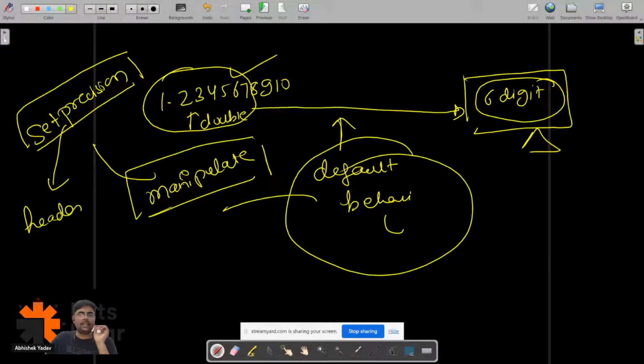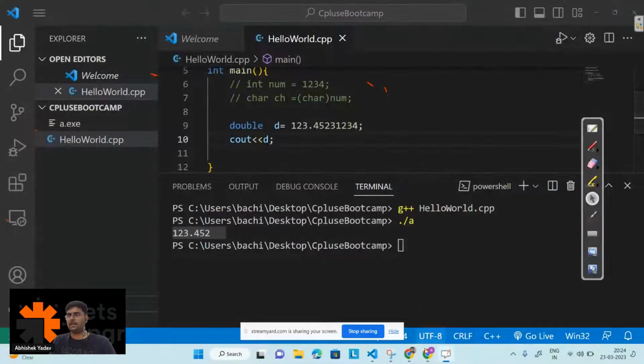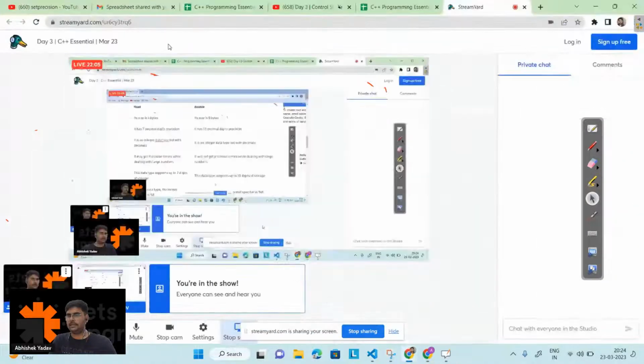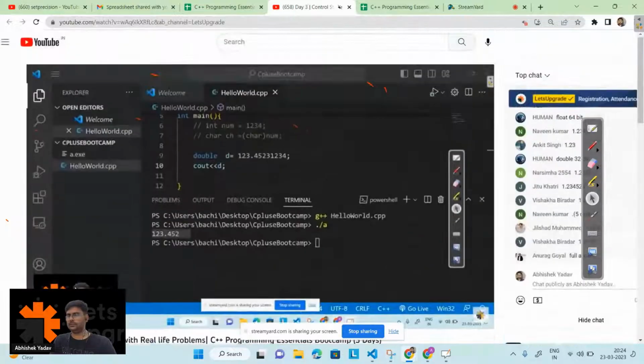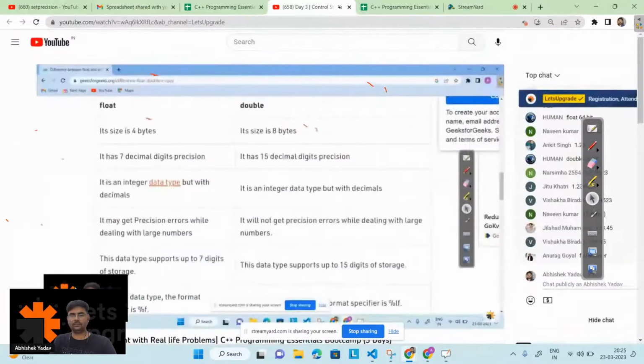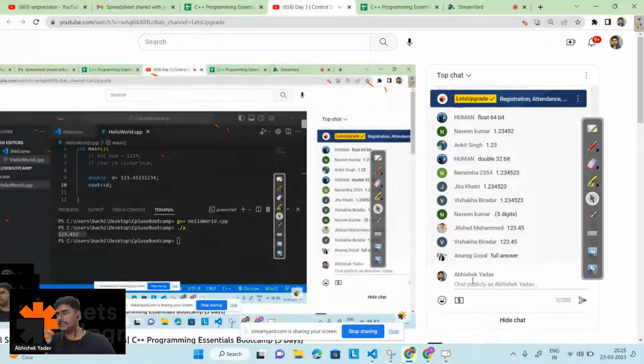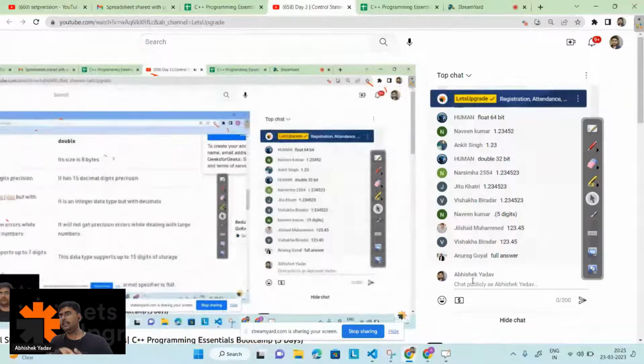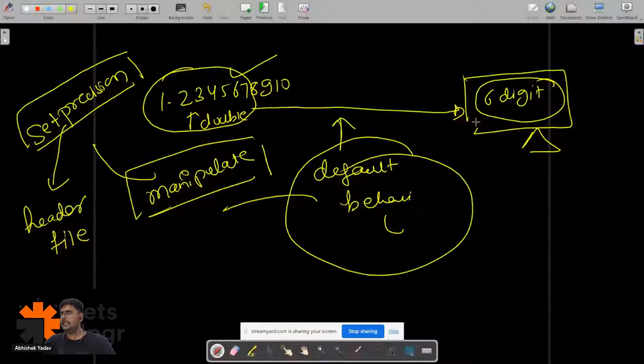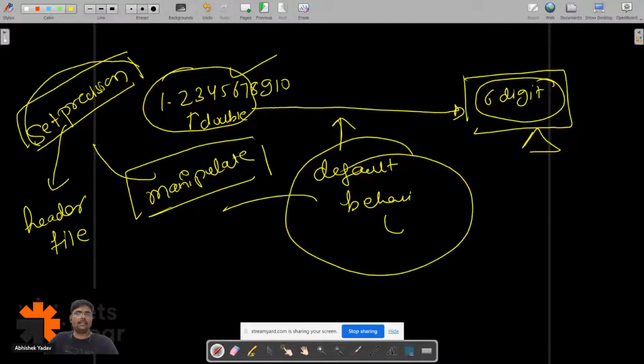The name of the header file is what? Anyone? Please write in the chat if you know, or if you don't know, please write no. Let's see. Okay. So please write in the chat, guys, if it is clear till this point. And the question here is key: this setprecision is implemented in which header file? Anyone? And everyone is clear, right?